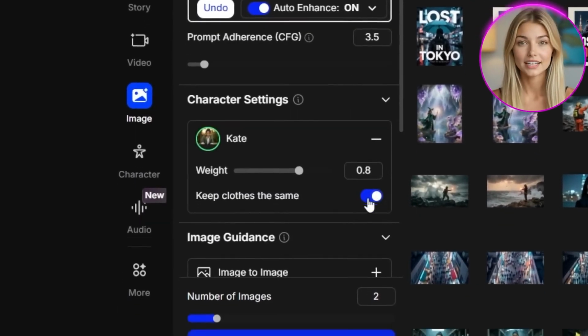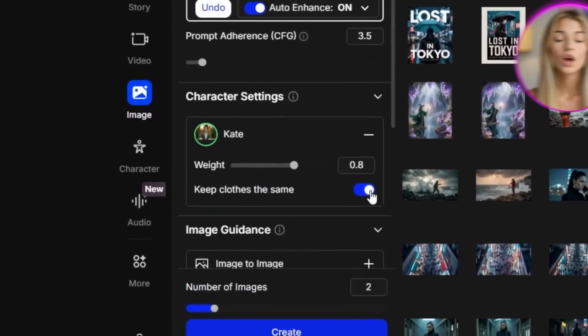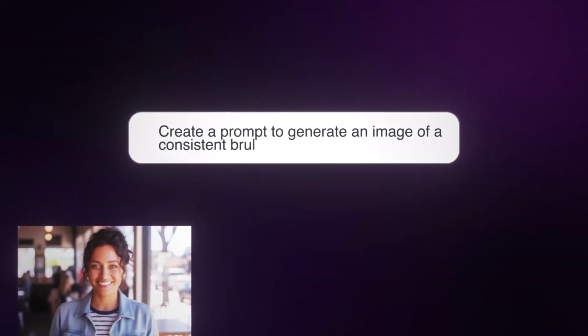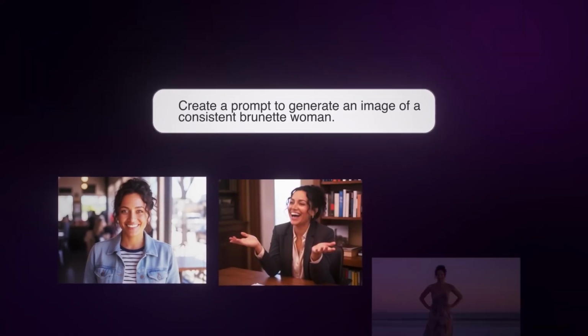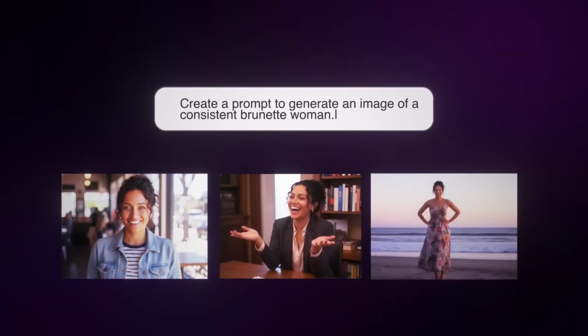There's an important setting here called Keep Clothes the Same. When this is turned on, the AI tries to maintain everything about her appearance from the training images, including her outfit. But when I turn it off, the AI maintains Kate's facial structure, skin tone, eye color, and overall identity, but it allows me to change her clothing and hairstyle based on what I describe in the prompt. This flexibility is crucial for lifestyle content because real people don't wear the same outfit every day.